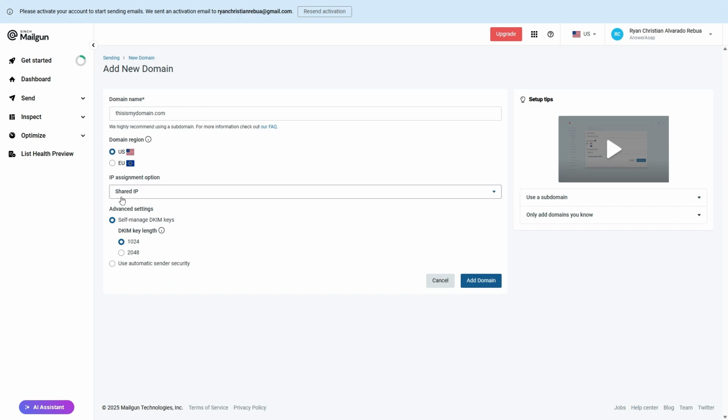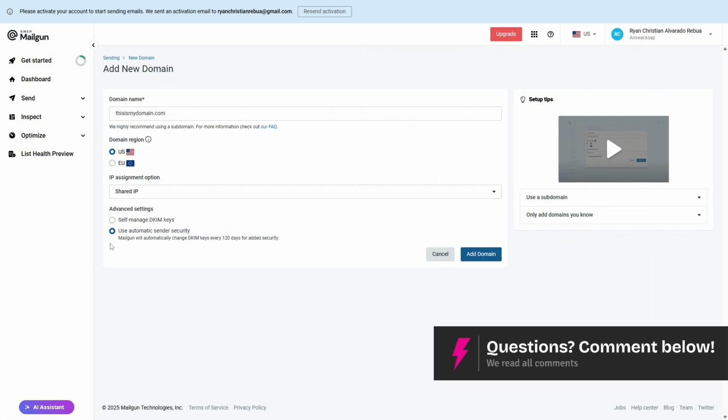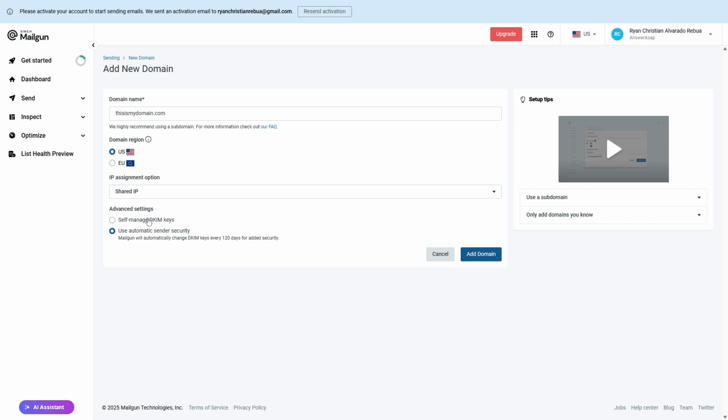Once done, we have two options right here under advanced settings, which is self-managed DKIM keys, or you can go ahead and use automatic sender security. Click on it. Once done, hit Add Domain. As it says here, Mailgun will automatically change DKIM keys every 120 days. If you want to use self-managed DKIMs, make sure to select the DKIM key length, for example, 2048 or 1024. And once you're done with that, go ahead and click on Add Domain.